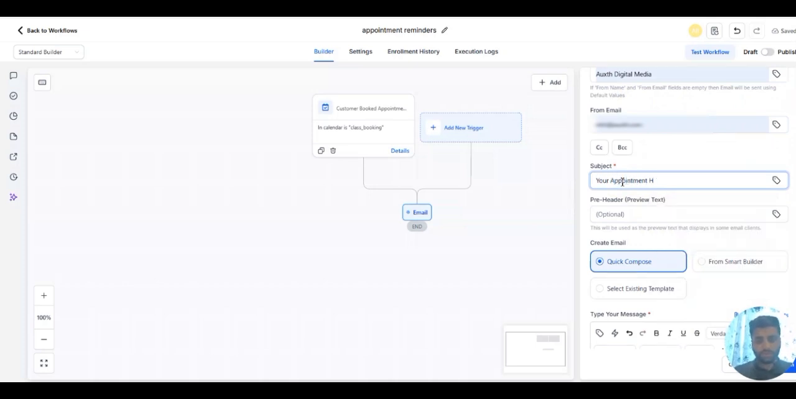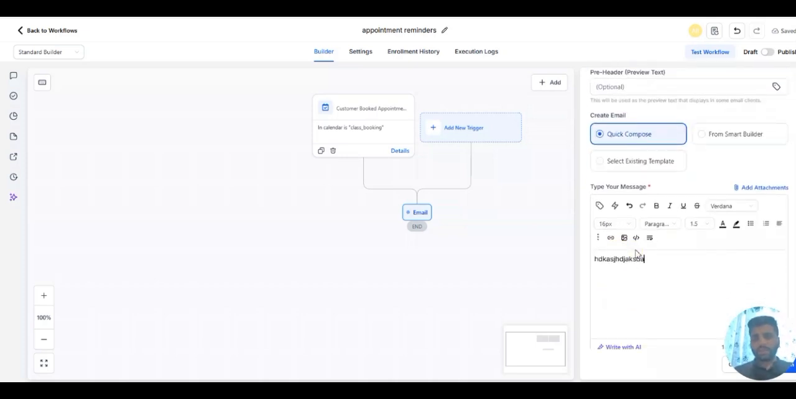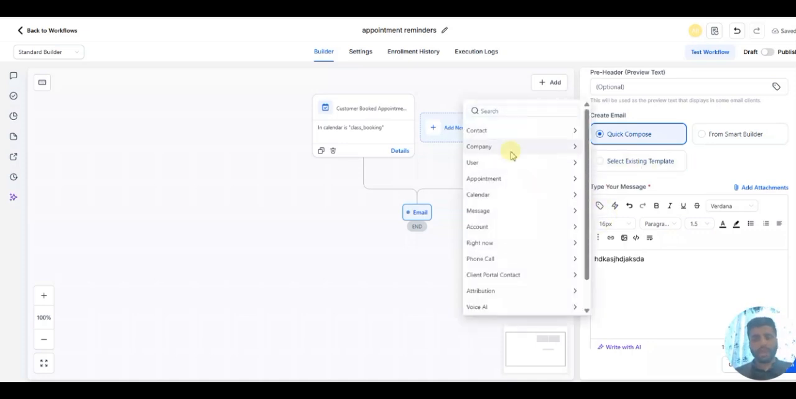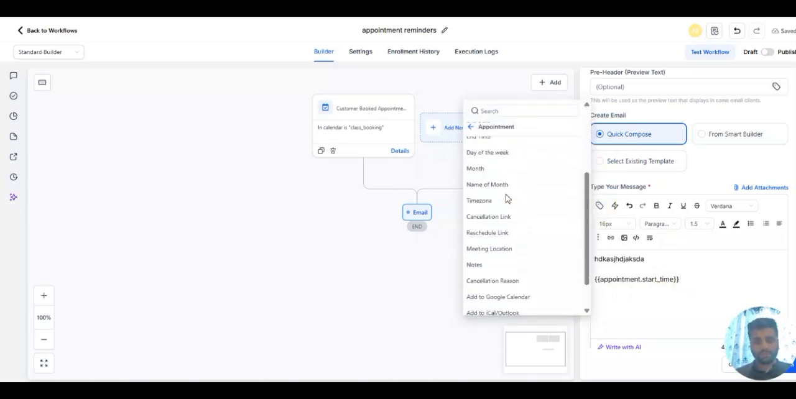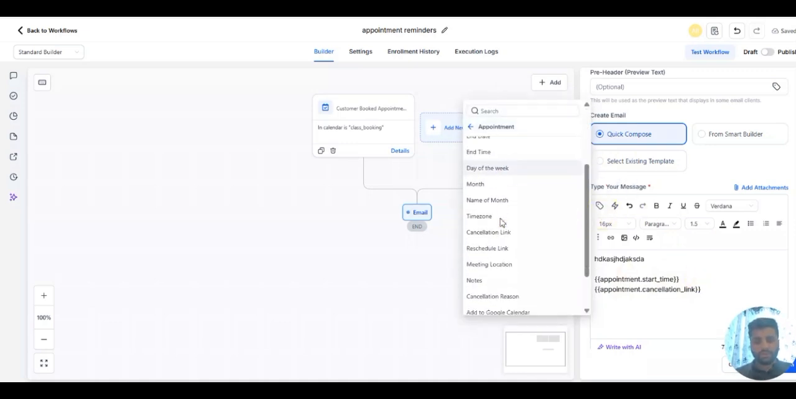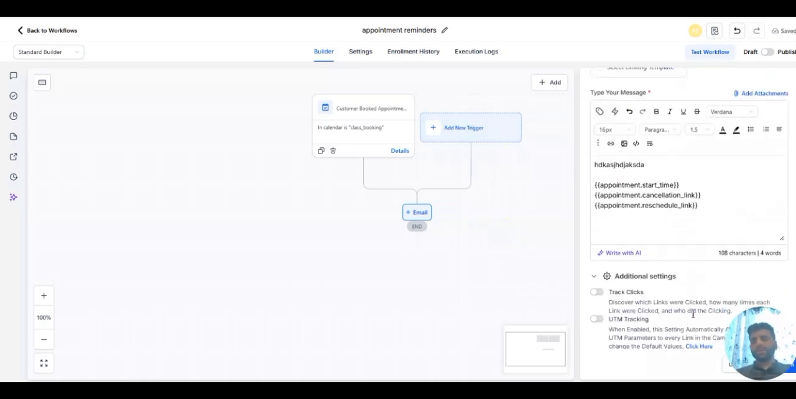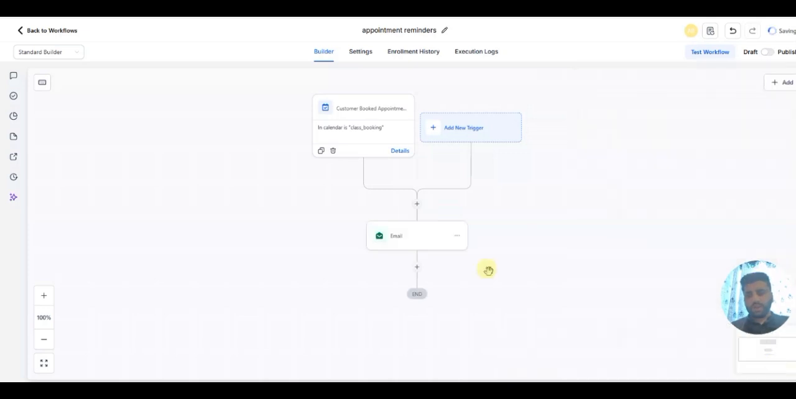Your appointment got booked. Right here you will add all the details, his name, his email, and appointment information, like the summary of the appointment, or what the appointment is about. After that you can simply add the start date and time as well by using the custom field, and then the cancellation link, and the reschedule link, which is right here inside appointment. So all these custom fields or links can be added using the custom fields. Okay, and we will simply save the action.